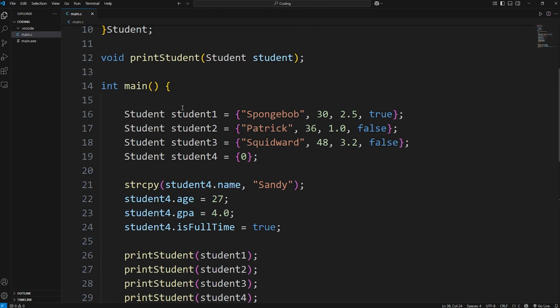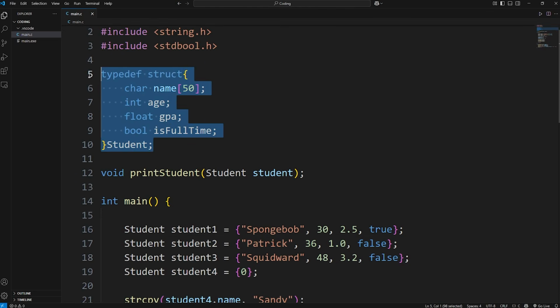All right, everybody, those are structs. Structs are custom containers that hold multiple pieces of related information. It's very similar to object-oriented programming in other languages. And well, everybody, those are structs in C.